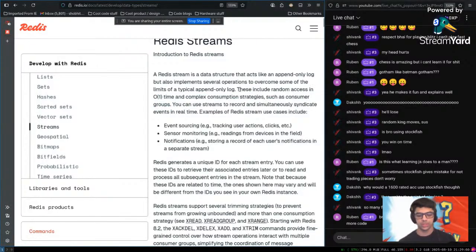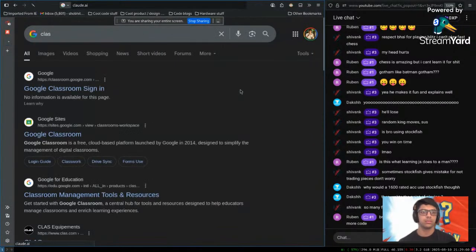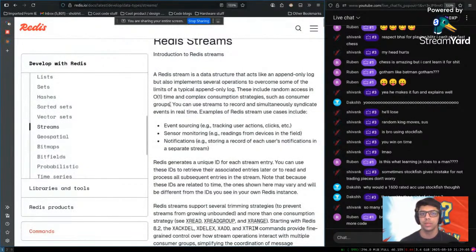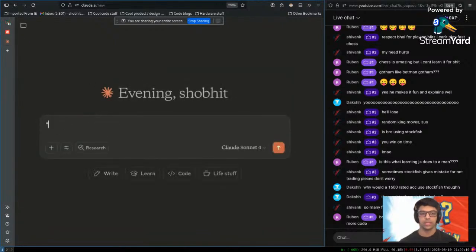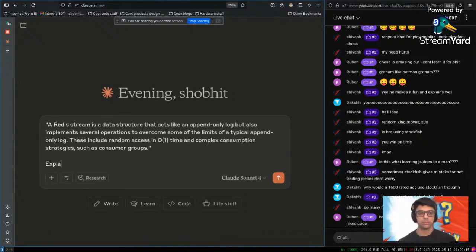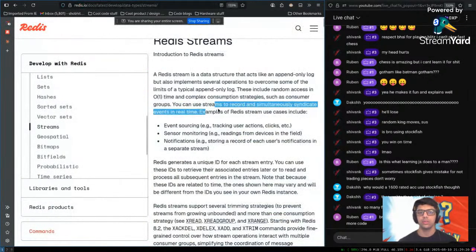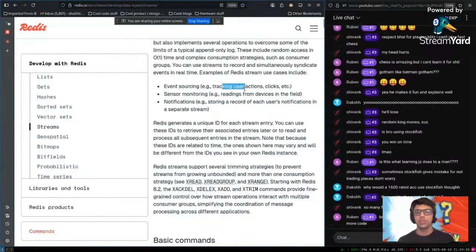Okay, what is consumer groups? So this is where I like to open Claude. This is how I like to learn new stuff since AI has come. I come here, I give it this, explain what consumer groups mean here. Right, you can use streams to record and simultaneously syndicate events in real time. Example Redis streams use cases: event sourcing, tracking user actions, clicks, sensor monitoring, readings from devices in the field, notifications, storing a record of each user's notification in a separate stream. Okay.